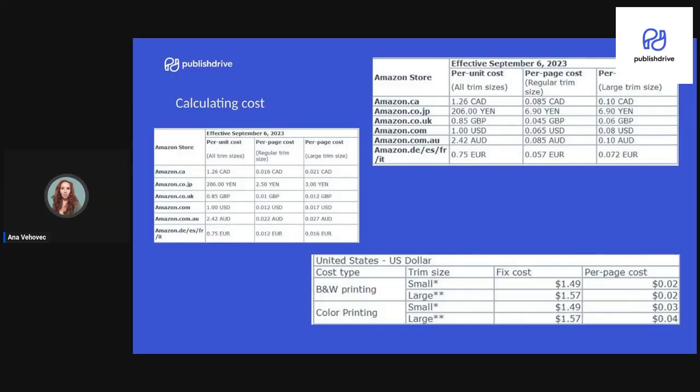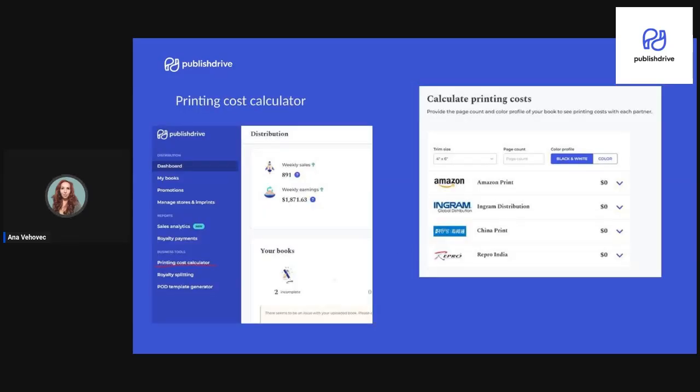Also, there is another tool that I am not sure if you have had a chance to see so far in our platform. You can use it to check the printing cost directly in the platform. You would find this calculator under special services in the menu on your homepage of PublishDrive by clicking on printing costs from the main menu.